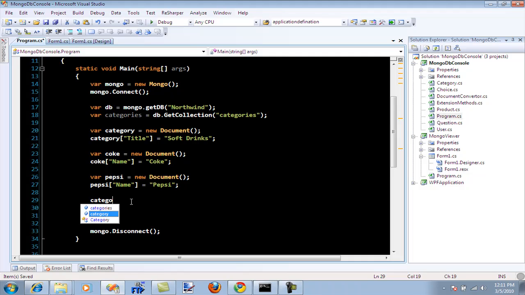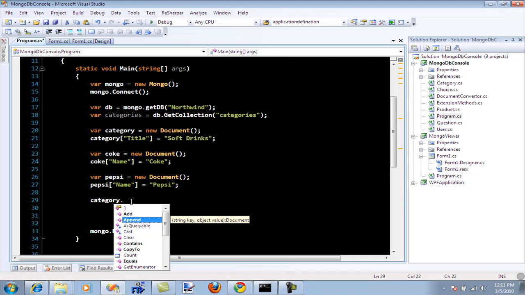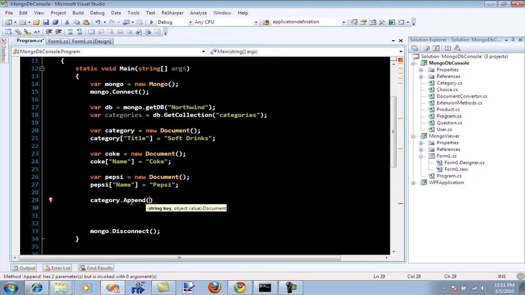So I'm going to say, okay, category, and there is a new key, which is called products, okay? Or you can simply say category.append. So it's going to append the products. So I'm going to say append, the key is products, comma, and this will be a new array which will have both things. So it will have Coke and it will have Pepsi.